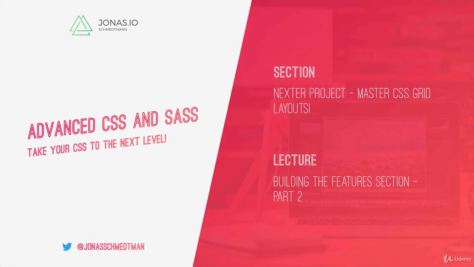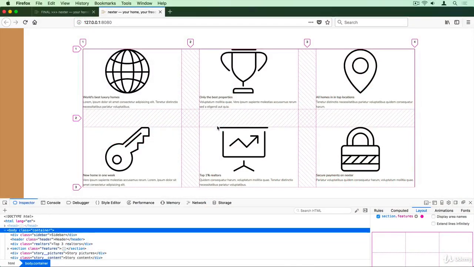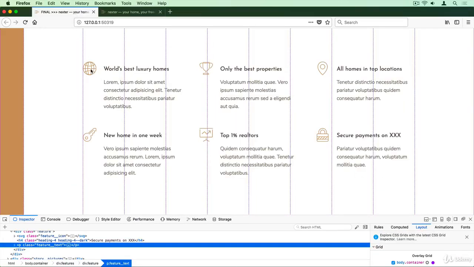This is the second part of building the features section. So this is where we left off after the last lecture, and so now it's time to actually style these icons, this heading and the paragraph, and after we're done doing that, we will then lay them out here in this way. So the icon here on this side, and then these two, one after the other. Okay, but let's start by styling these three.